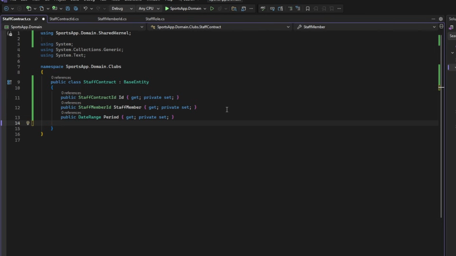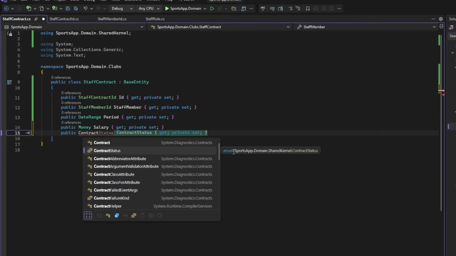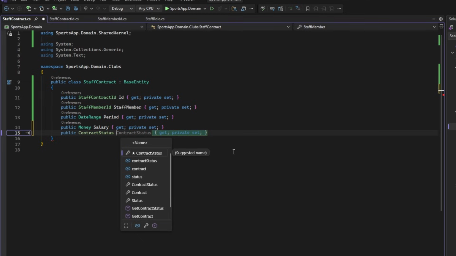Next, we need a property to specify the salary of the staff member. We can create a property using the money value object we created earlier. This property will tell us how much salary the staff member is paid in a particular currency. Finally, we need a property to represent the contract status, and we have already implemented an enum, contract status, for this purpose.